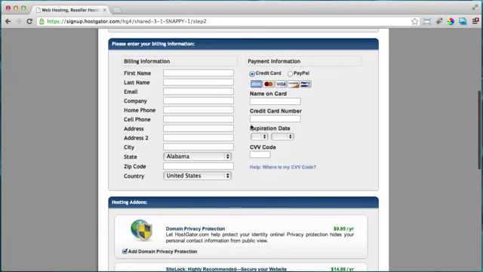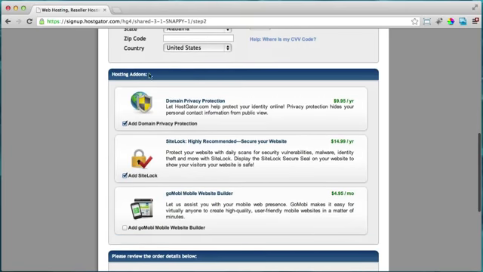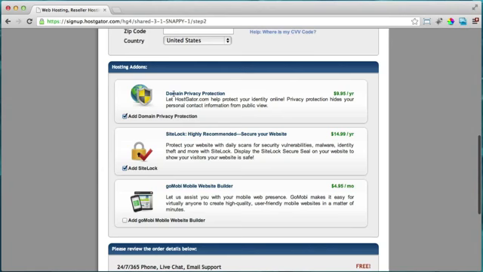All right, so just fill all this out, and then there are a few hosting add-ons. So let me explain that to you. So we have our domain privacy protection, which means that anyone can put in your domain name and look up your information, your contact information, like your phone number and your address. I trust people, so I don't really care about this. This will actually hide your contact information. But I'm just going to uncheck it because I don't mind that my phone number and address are online.